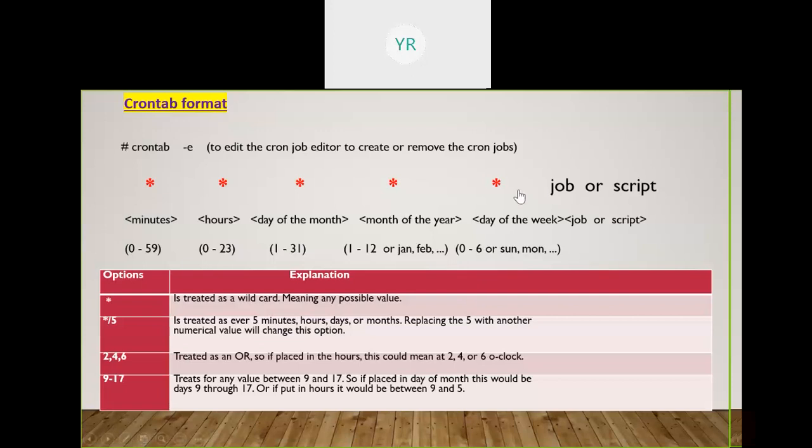Okay, so these are the 5 fields you need to remember. Totally there are 6 fields, but the first 5 fields you very much need to remember. The first one is minutes, second one is hours, third one is day of the month, fourth one is month of the year, fifth one is day of the week, and the last one is also important: this is the command or script, what job you want to execute. There you need to specify it. You will get some experience, I will show you how to do it.